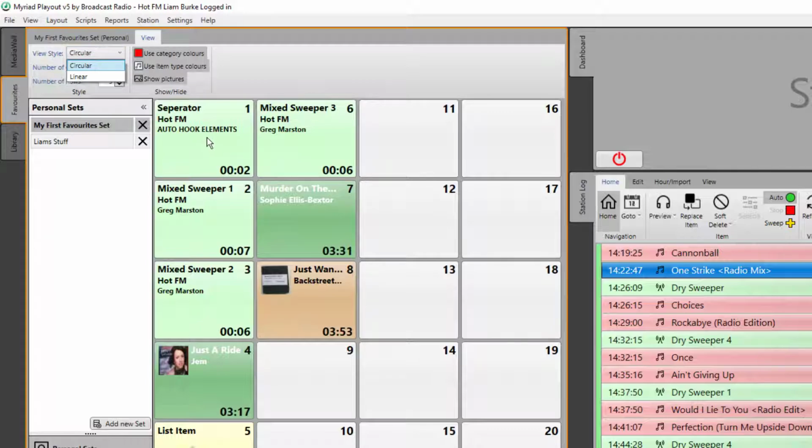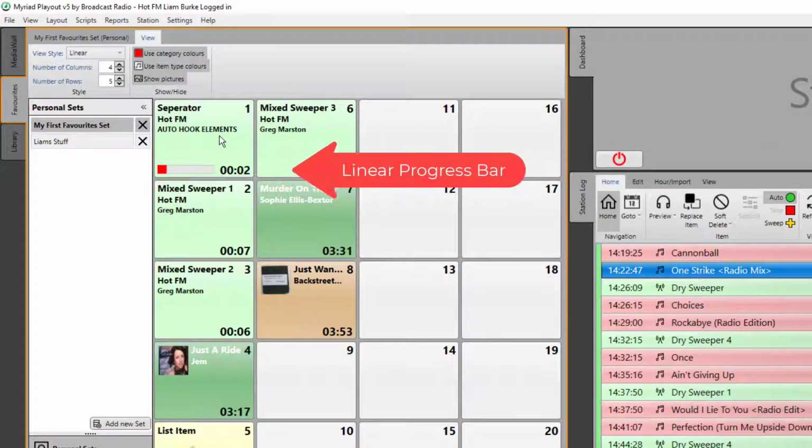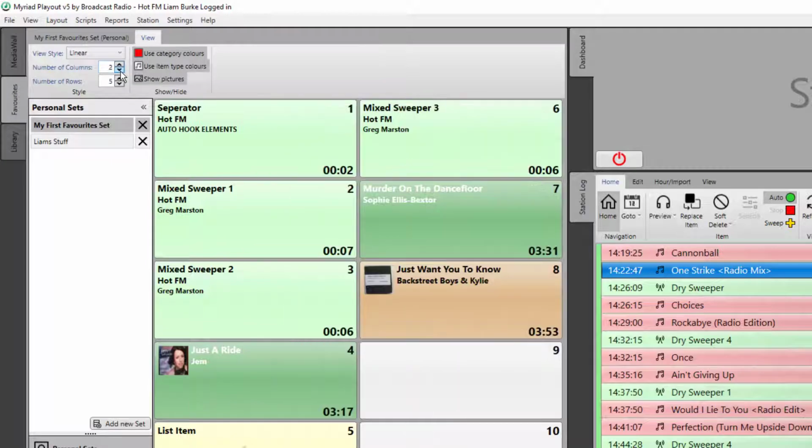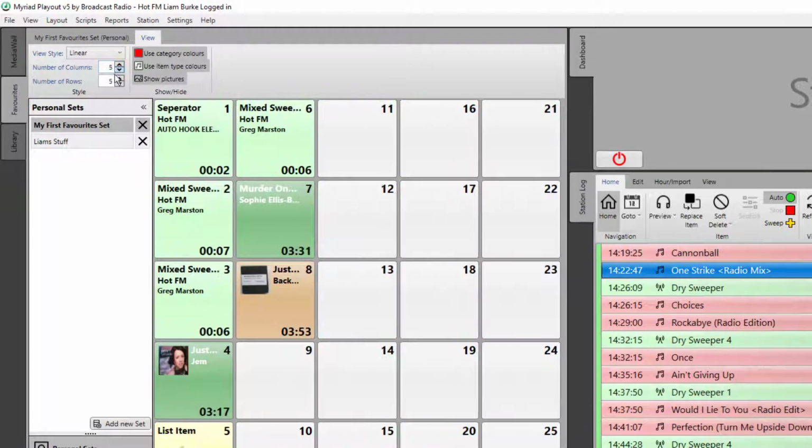So if I was to trigger this one right now, it'll be a Hot FM, a circular progress bar. If I change it to be a linear progress bar, Hot FM, it just changes the way the progress bar is displayed. The number of rows and columns is also controllable from in here. So if I wanted to only have 10 favorites, for example, I may opt for just 2 rows of 5, or I could have a lot more if I wanted to.